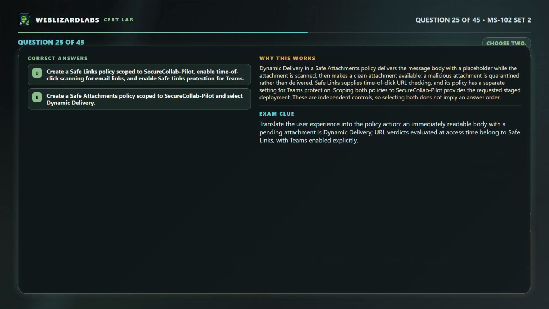The correct answers are B and E. Option B. Create a safe links policy scoped to Secure Collab Pilot, enable time of click scanning for email links, and enable safe links protection for Teams. Option E. Create a safe attachments policy scoped to Secure Collab Pilot and select dynamic delivery.